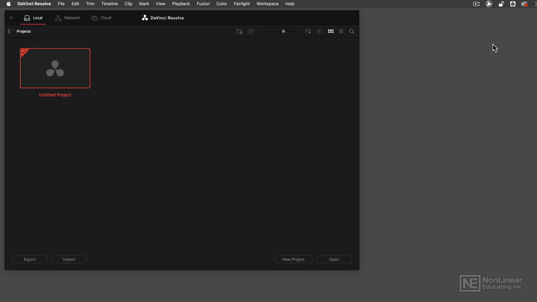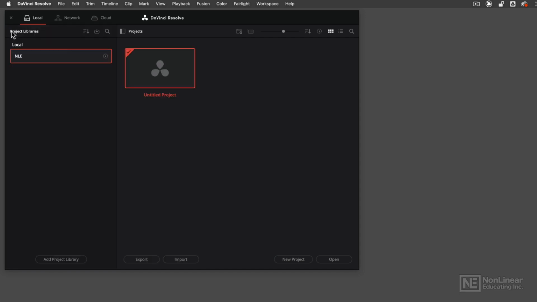So to get us rolling, before I talk about the actual project creation, I just want to show you how you can find where the current database is and how you can create a new one if you would like to. To do that, I'm just going to navigate over here to where it says projects, to this little switch. You'll notice that if I hover over it, I get the tooltip that says show hide project libraries. Right now, my current database or my current library is called NLE.